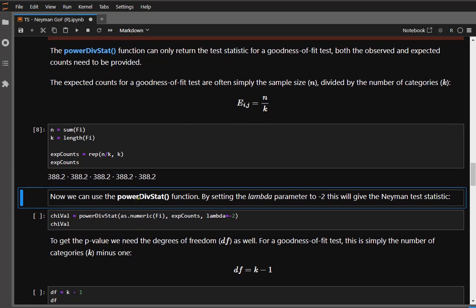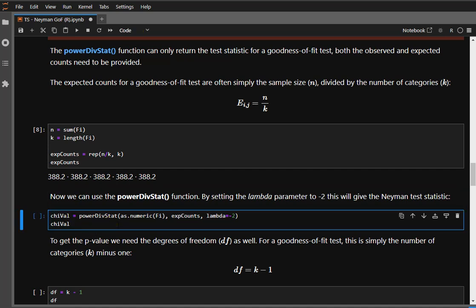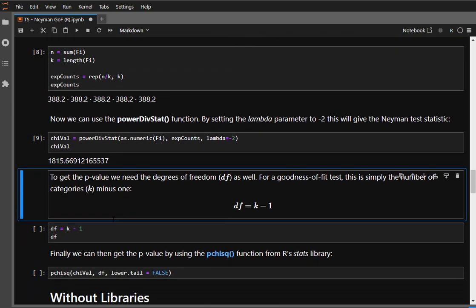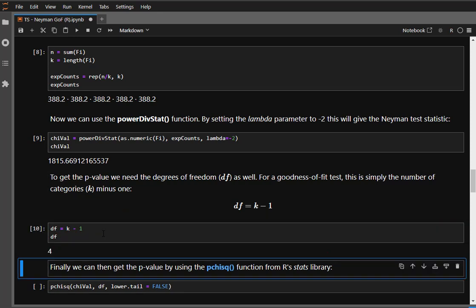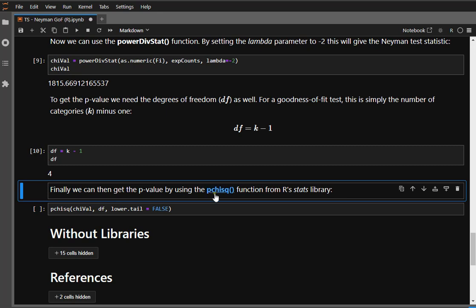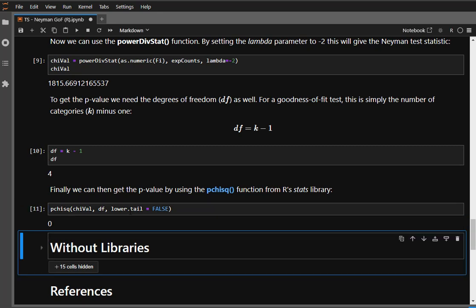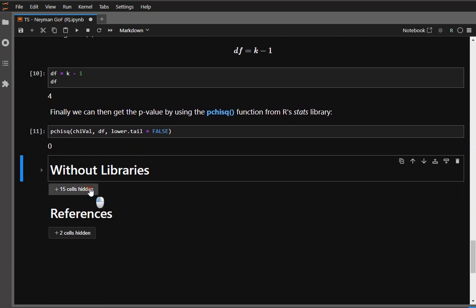Now we can use that power div stat function, and we actually then get the chi-square value. The degrees of freedom is simply the number of categories minus 1. And then finally we can actually just use p chi-square, which will give us the cumulative distribution function. We don't want the lower tail, we want the upper tail. And in this case it's close to 0. It's not actually 0, it's 0.00 something, and therefore we would reject the null hypothesis that all the counts would have been equal in the population.